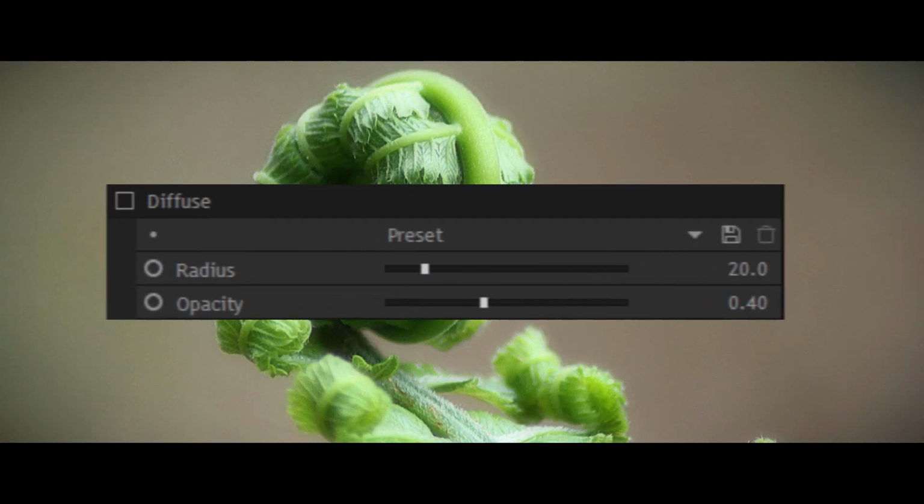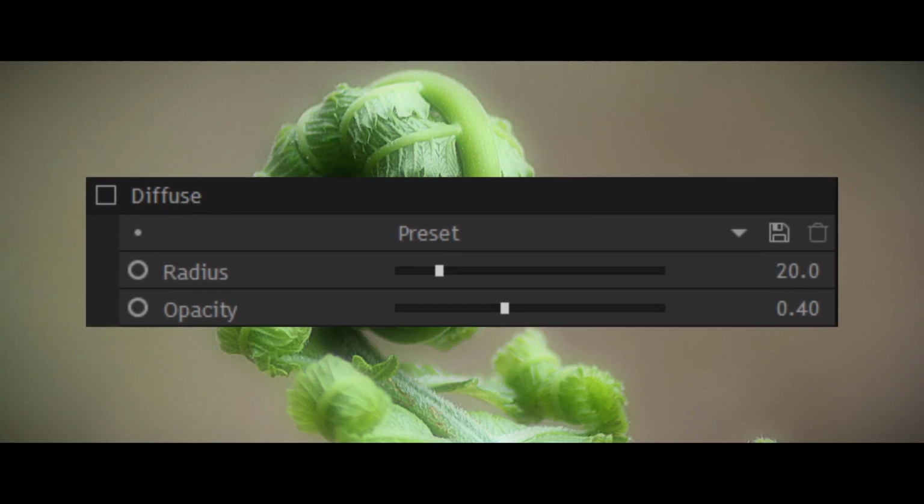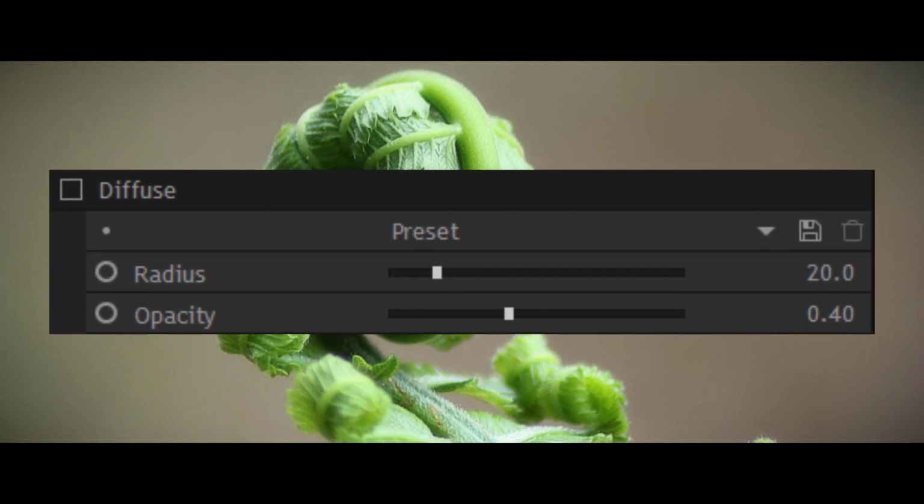Now the diffuse effect works a little bit different than the other blurs, as it duplicates the footage and then it applies a blur to that copy of your footage and then blends it back in with the original. You can change the radius and the opacity, which controls how much it blends back in with the original.